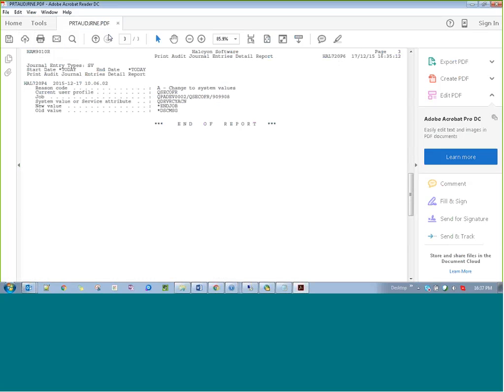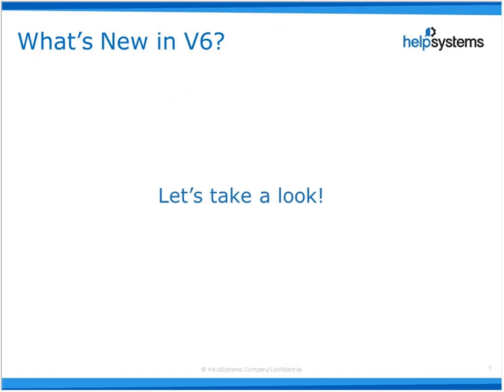So the key here is not to think about Halcyon products in isolation. They all work and they dovetail very well together. Okay.